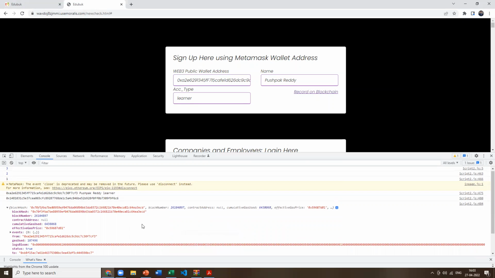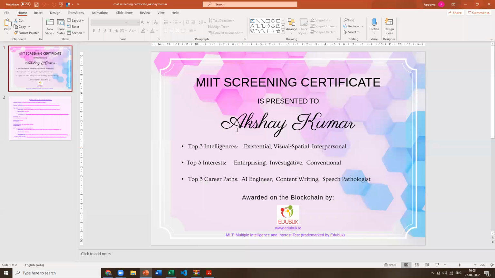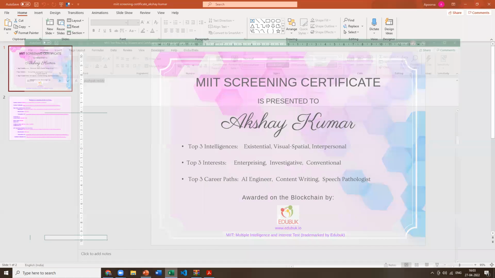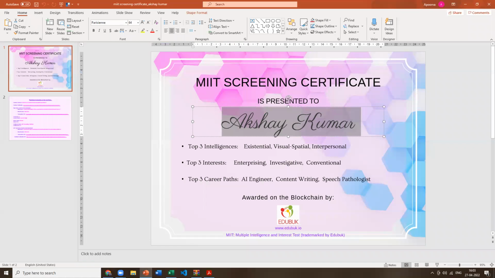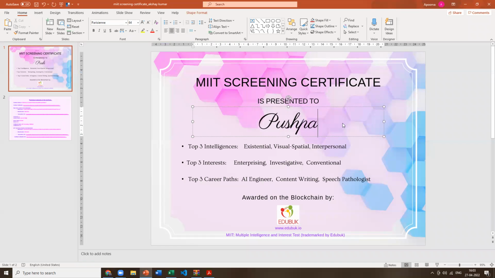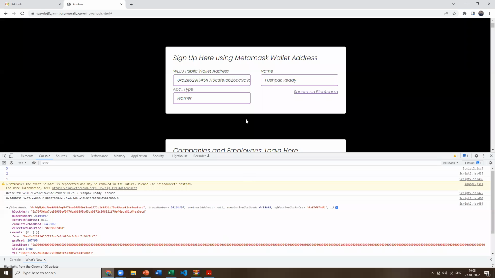And we can also check how it is approved. First of all, let me just add the name of the person here. Pushpak Reddy. Just add here to create a certificate. All right, Pushpak Reddy. Now let me go to adding her credentials on the blockchain.